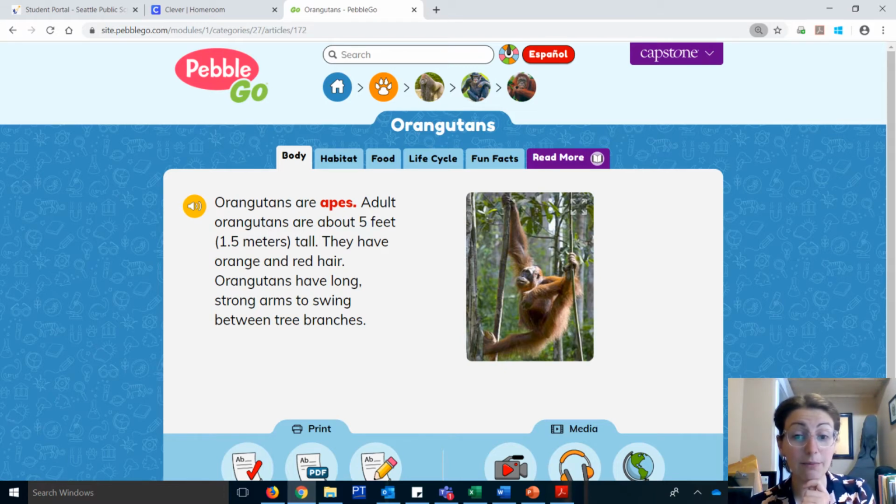I will include a PDF of this article in your assignments for this week if you'd like to just look at this article and not go on PebbleGo to find it. And you could even print it at home if you have a printer. So each of these articles has different sections. You can see body, habitat, food, life cycle, and fun facts.